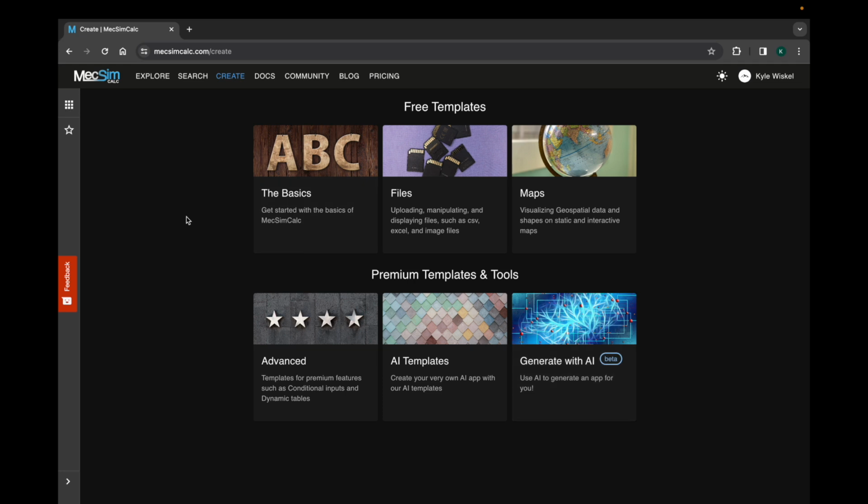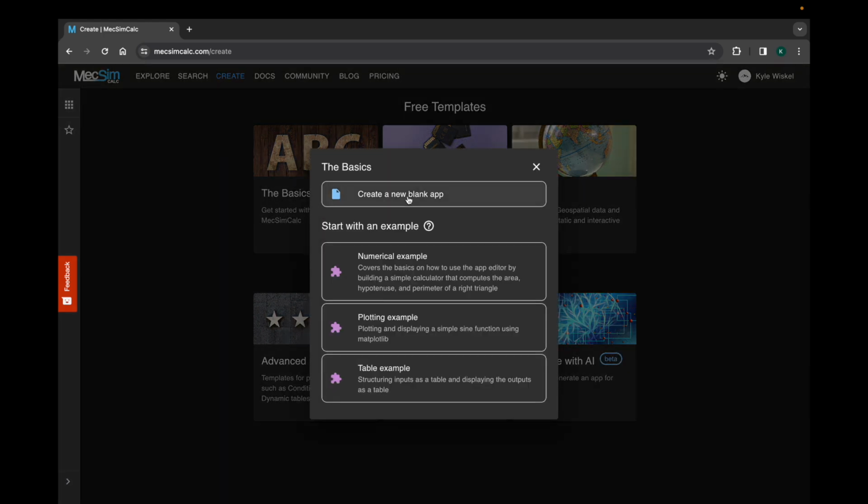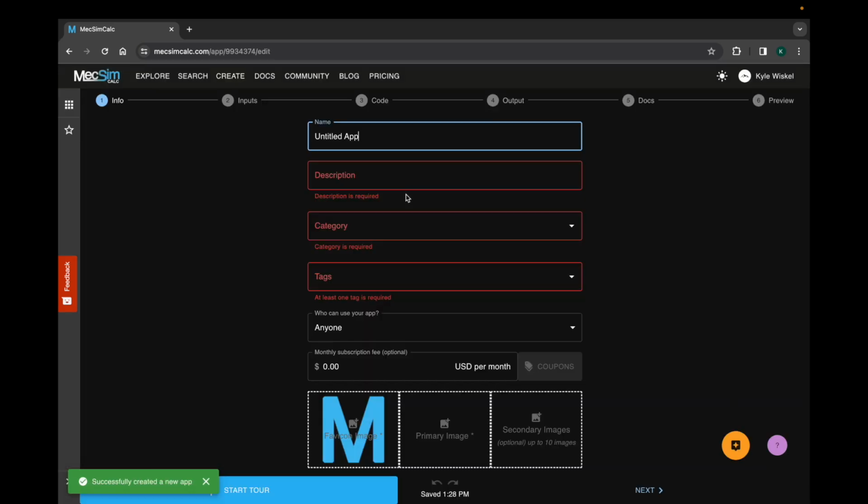Today, we want to create a simple right-angled triangle area calculator. To do so, we'll start off with a new blank app. In Mexim Calc, the app editor is composed of 6 steps. We start off on step 1, info. If you want to work through this on your own, there is a step-by-step guide that you can use by clicking Start Tour.